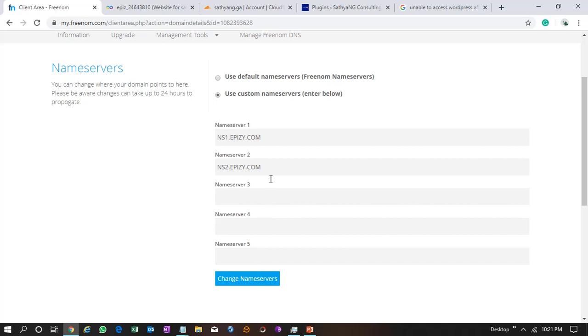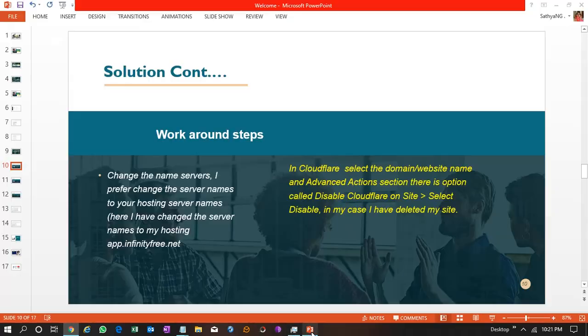This is the first step you need to do. What is the second step? The second step you need to do is in Cloudflare. You need to log into the Cloudflare dashboard, go to your website, and select disable, and you can delete it. Let me show you what the second step is.